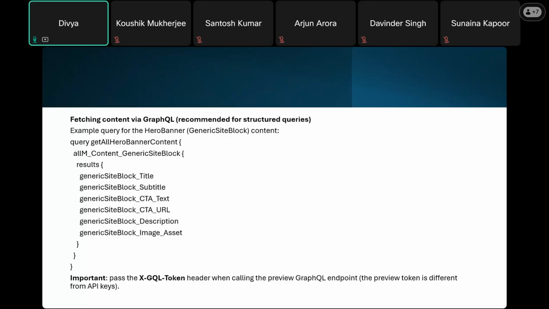Now let's say we want to fetch using GraphQL. GraphQL is the recommended approach because if you want to retrieve only the fields that are needed for a specific requirement, it gives us a very clean and predictable payload. The only thing to note is that we need to pass the token in the header, and then we can write the query and fetch the data accordingly. So this is the query for getting all the data.